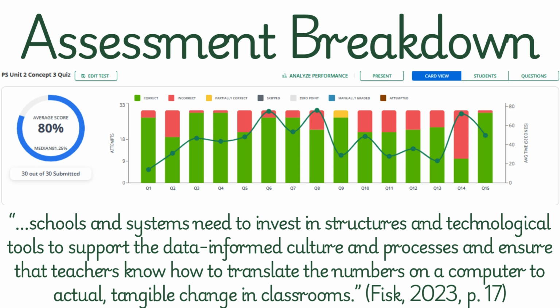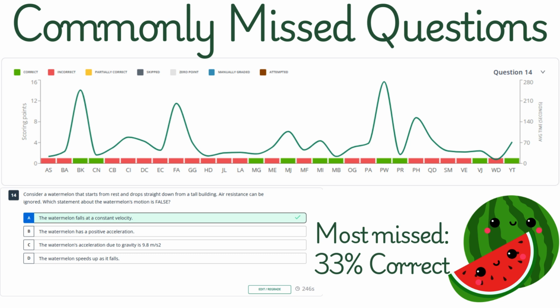As you can see from this Fisk quote here, I think this relates directly to how we're viewing this breakdown and how we're viewing this change, because I do think that PAIR is going to be around for a while in our classrooms, and I think it will be very, very beneficial moving forward to how we adjust our curriculum. A little bit more about these questions here. We have some commonly missed questions.